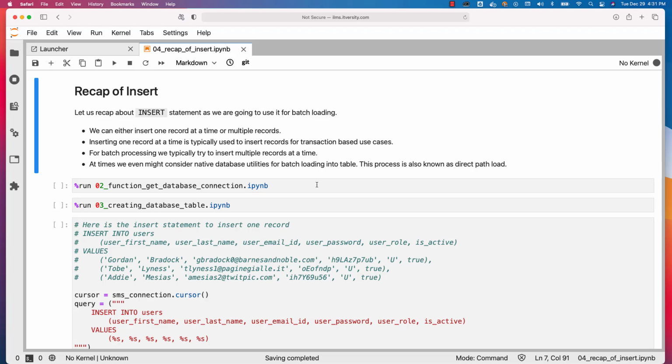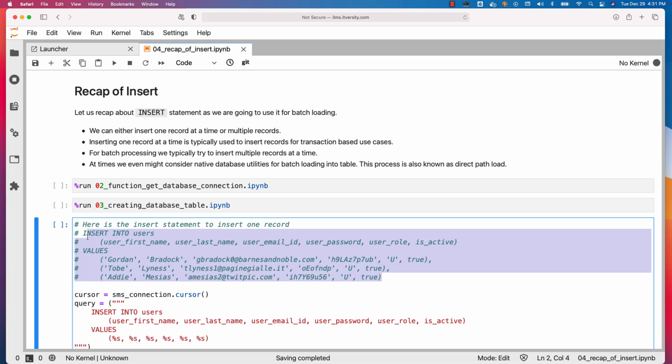Let us recap the insert statement, as we are going to use it for batch loading. We can either insert one record at a time or multiple records. This is an example of inserting multiple records in one shot. We can have multiple records as part of the values like this.